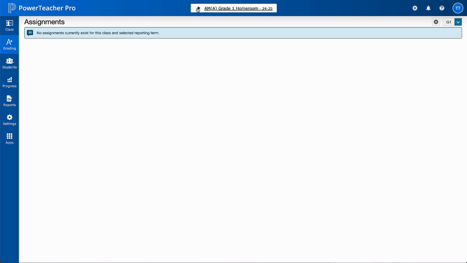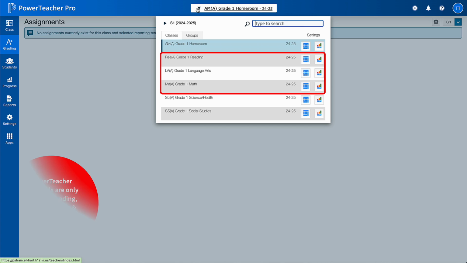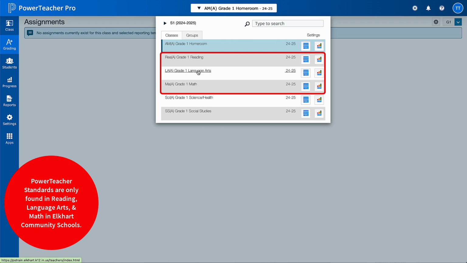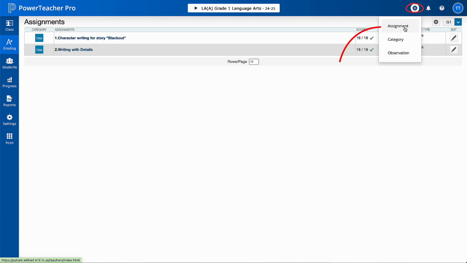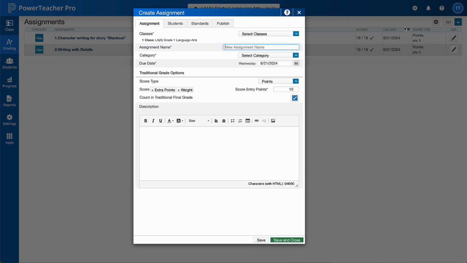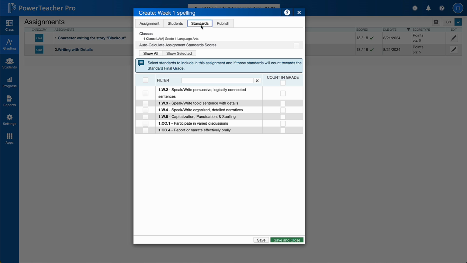To begin, navigate to Reading, Language Arts, or Math. Tap the plus icon to create a new assignment. Once in the assignment window, enter all necessary details on the Assignment tab. Next, tap the Standards tab and select one or more standards that connect to the assignment. Be sure to check the box next to Auto Calculate Assignment Standard Scores, and then select Save and Close.